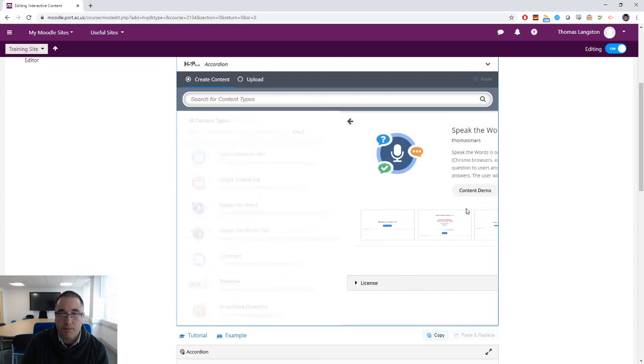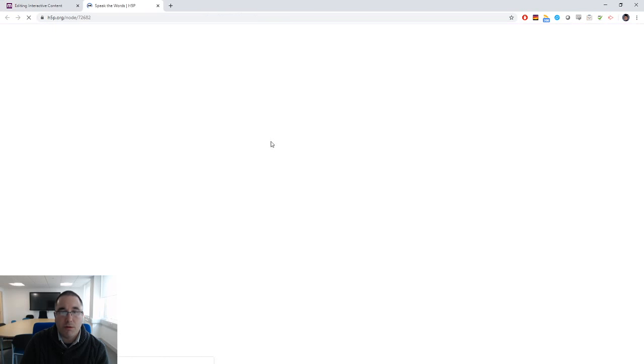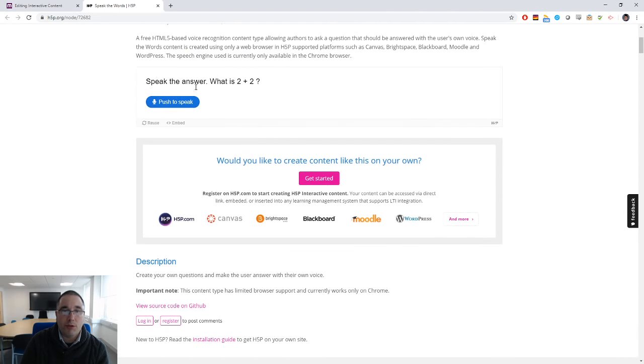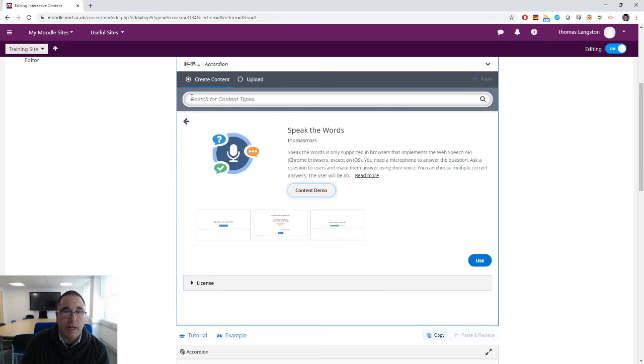Speak the words. Again, as you may have seen there, it says only works in the Chrome browser. Content demo. So push the button to speak. What is 2 plus 2? 4. And hopefully, if you're right, it should then give you the correct response. 4. Apparently not today.